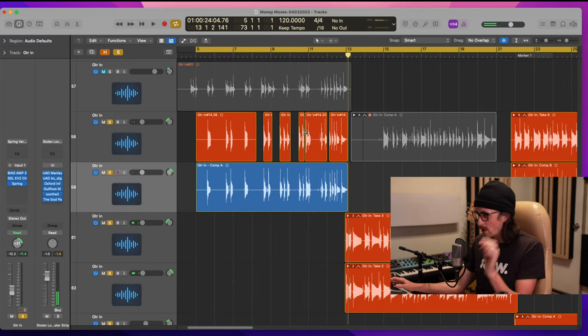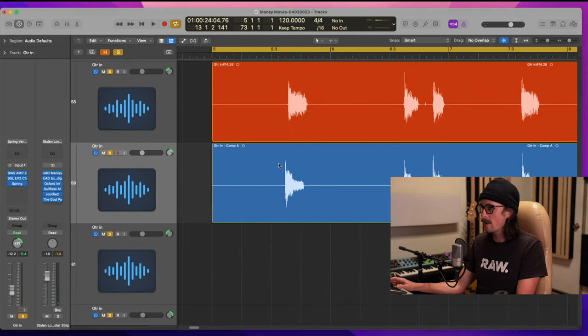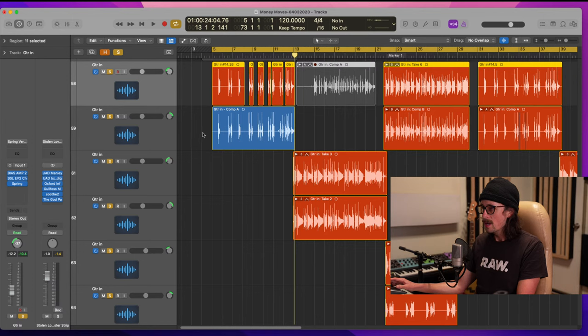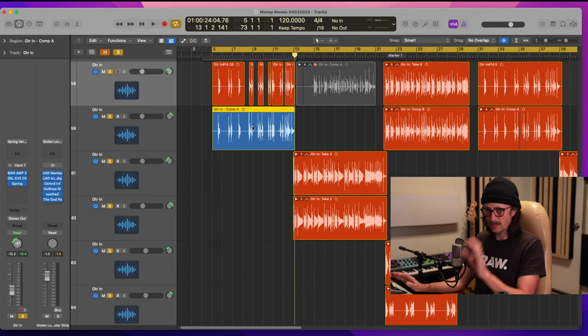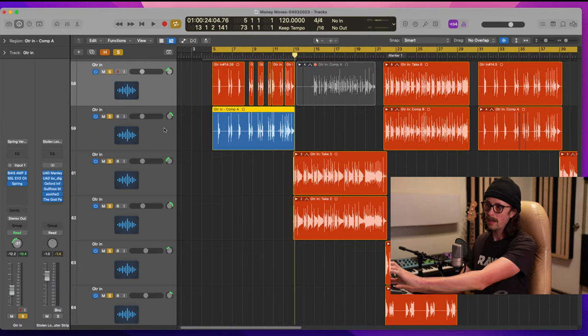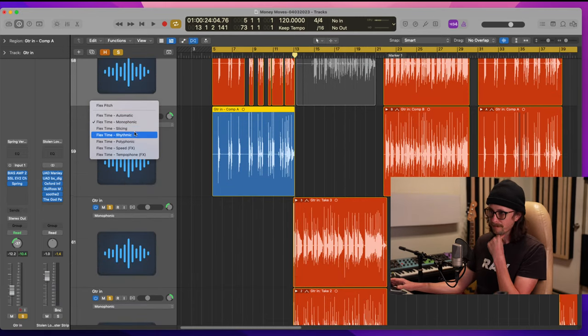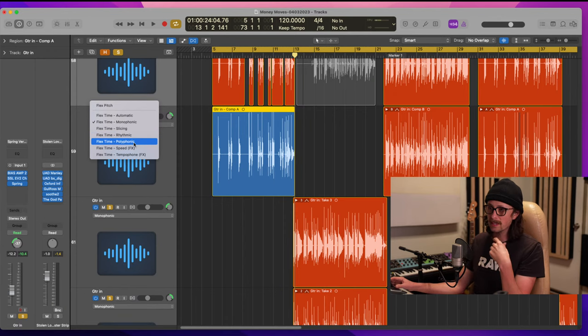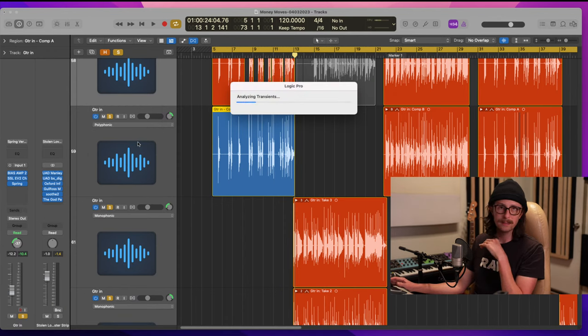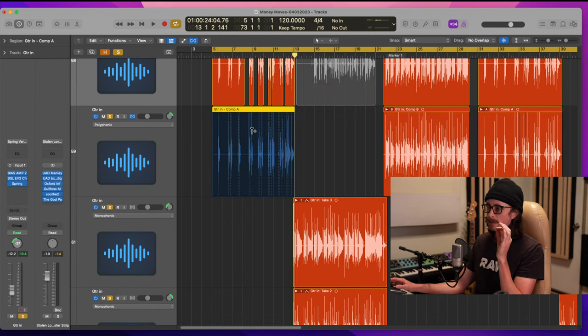All right, that sounded really sick. I love it, but you can tell right away this one's off. Now, a lot of people will do this manually. I just do this the easy way. Highlight the folder, just the region that you're working on, and hit Option F, which is going to open up your Flex Time. I find that Flex Time polyphonic is always the best. It doesn't matter if it's a monophonic bass part, vocal, whatever. Use the polyphonic. It's the best algorithm, I think, in Logic Pro.